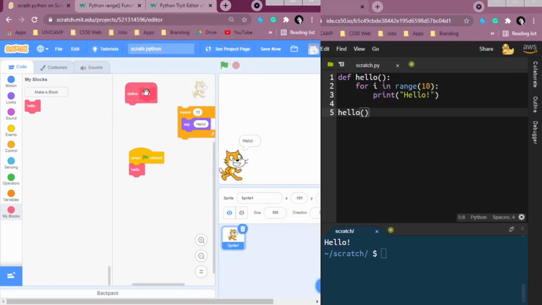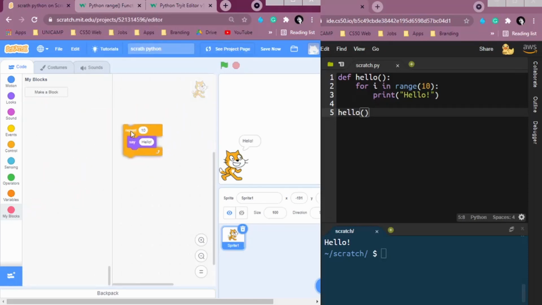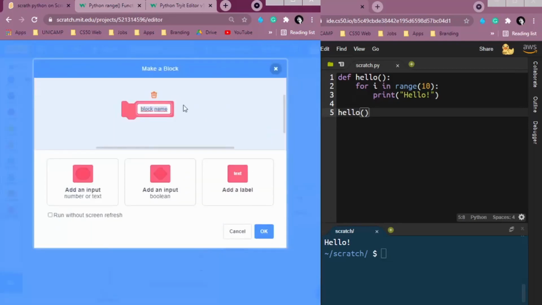Okay, so I'm going to delete here, I'm sorry. And we're going to create a new function. So what is this new function? So add an input number or a variable. So here the block name will have value, so our function is still calling hello. And the number of our text is going to be n.